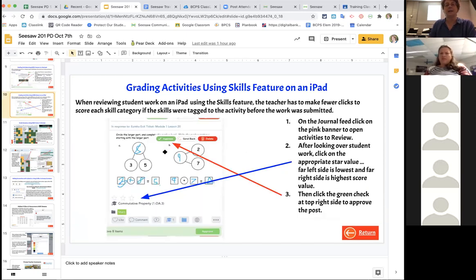On an iPad, it comes in and the short name for that skill is showing right below the student's work. And so you can go ahead and click on the 1, 2, or 3 stars right there while you're looking at the pages. You would use the arrow to flip through, and then click on the star, and then click on approve or send back.